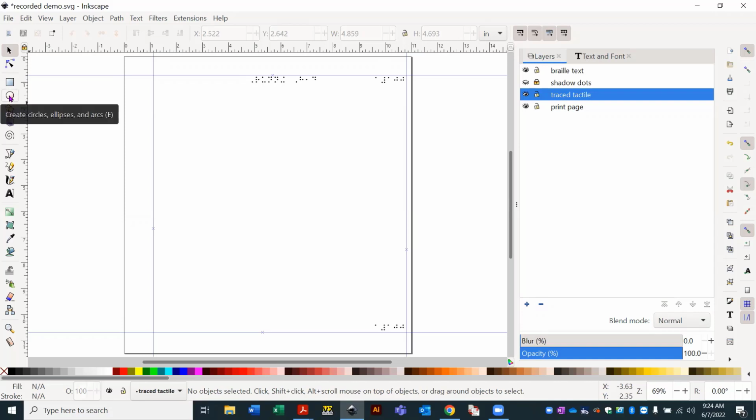The next tool down the left-hand column is the Ellipse Tool. And with the Ellipse Tool, I can also make perfect circles, just like I can make perfect squares with the Rectangle tool. I can also make arcs and chords with this tool. So let's experiment with this one.